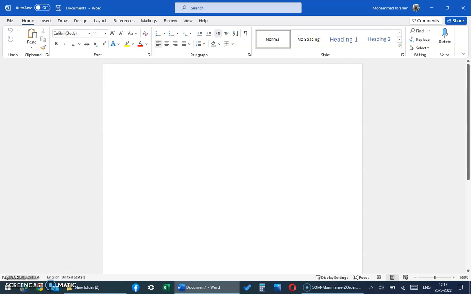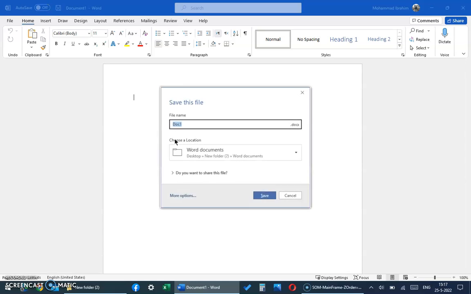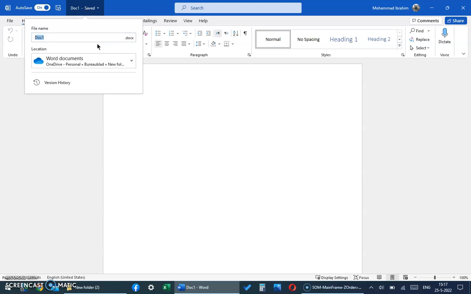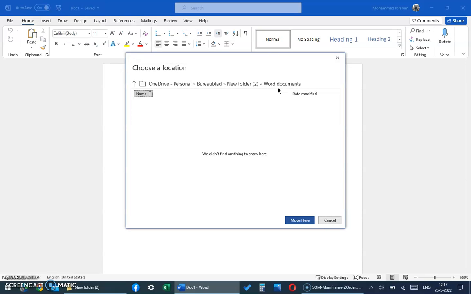So let's take a look. If I want to save this document right now, I can see the name of it is Doc1, and where it is saved. It is on the desktop new folders, Word documents. It's just the folder that I have created. Hit save. And right now it is actually, as I said, saved on this location I have just created.